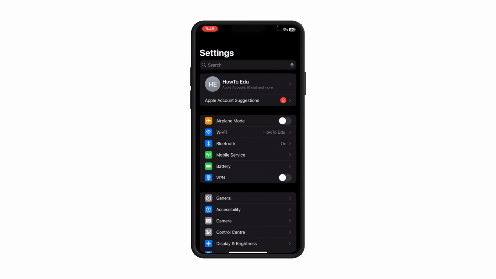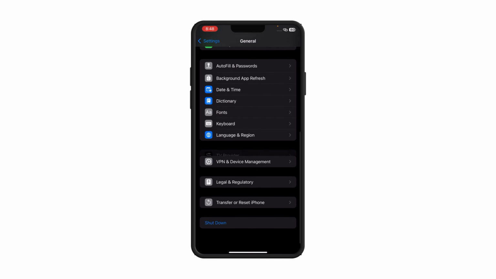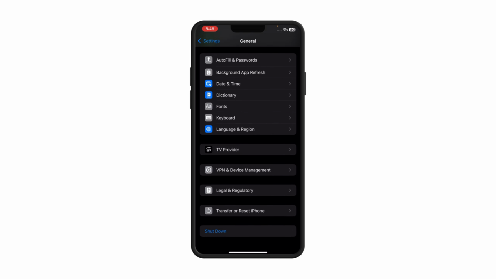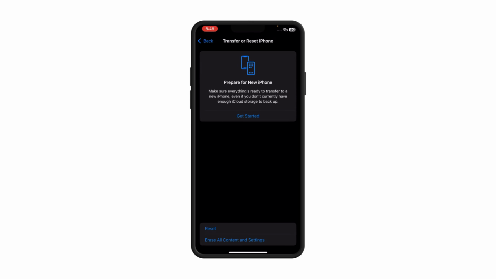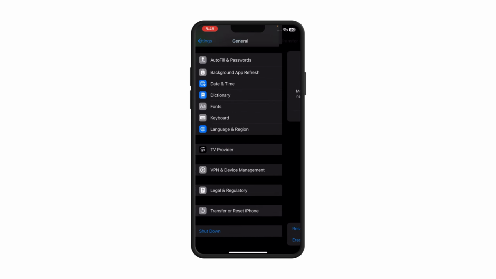So the third option is okay. You need to tap on this, tap on General. I think scroll down. You can shut down your iPhone and restart it. You get? So you can also come on here, you can reset your iPhone. You get? Or you can erase all content and settings.